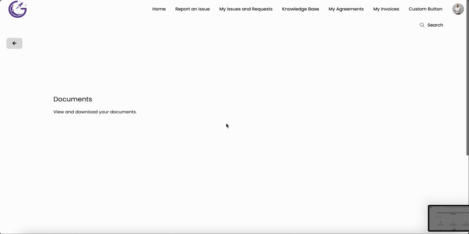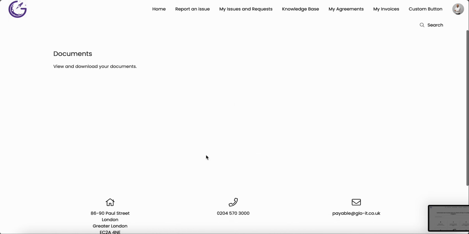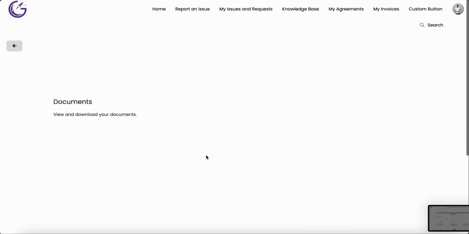Going into documentation. This is where you'll find any guides, any forms, any general documentation for the company here. It'll mainly be used for management structure, but you can go in here to download it as much as you want.